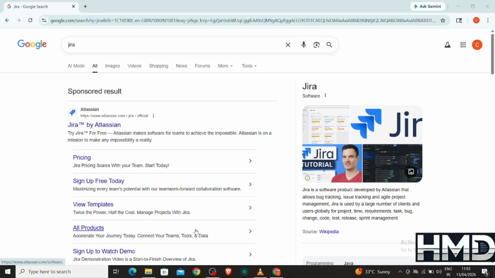If you are new to Jira and want to start managing projects efficiently, the first step is creating your account. In this beginner-friendly guide, you will learn how to create a Jira account step by step, even if you have zero experience. Jira is a powerful project management tool that helps teams track tasks, bugs, and workflows.